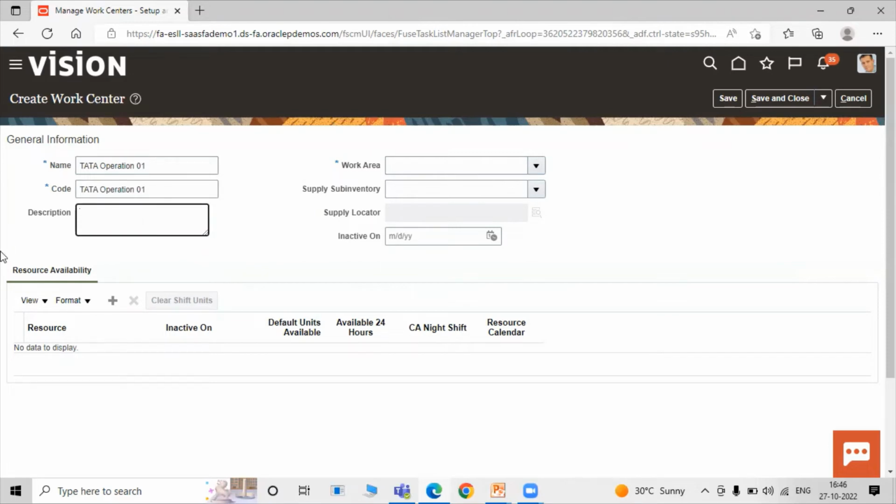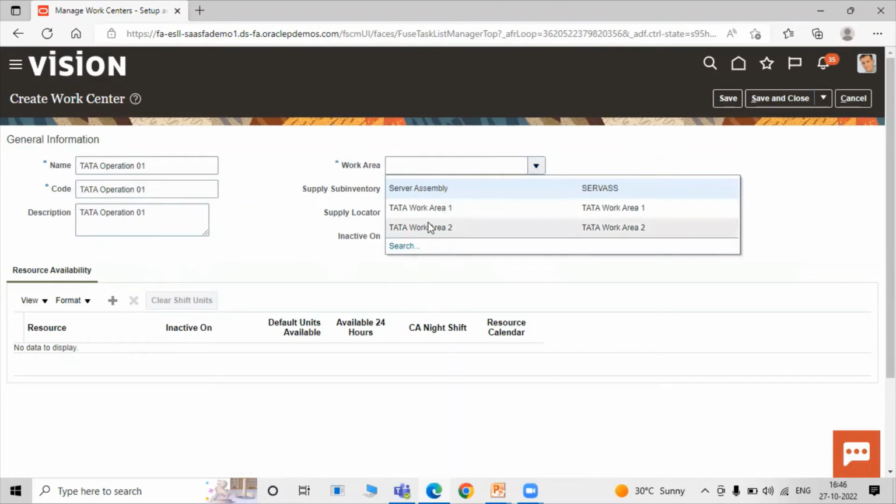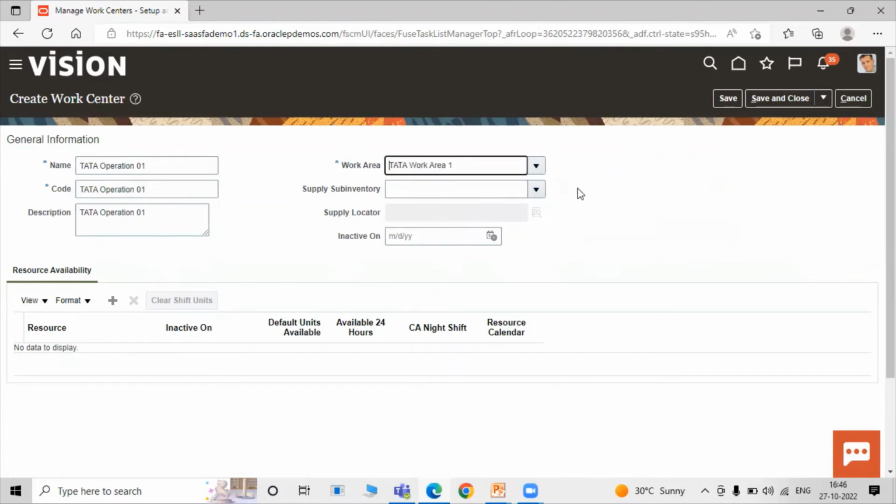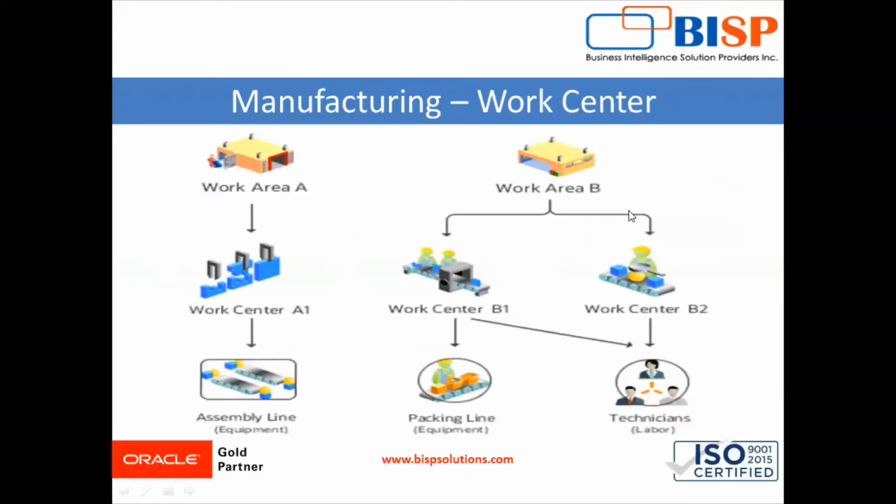If you want to fill in the description details, you can fill them in over here as well. Now the work area. You must select your work area while defining the work center. In the last session we already created two work areas, Tata work area 01 and Tata work area 02. Under the work area we are creating the work center.